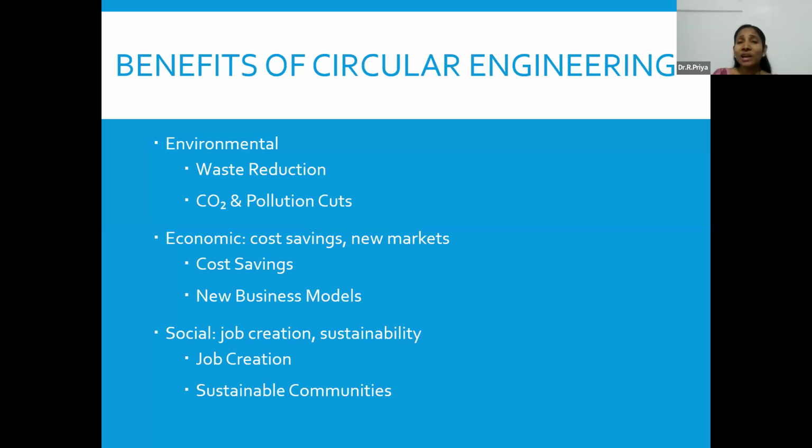Then the circular economy action plan aims to create 7 lakh new jobs by 2030. So when we implement that circular economy, job creation and employment opportunities are automatically possible. Then sustainable communities: the local recycling hubs empower waste pickers. Example, Waste Pickers Alliance in Brazil. The cleaner air and water from reduced pollution improve public health also.